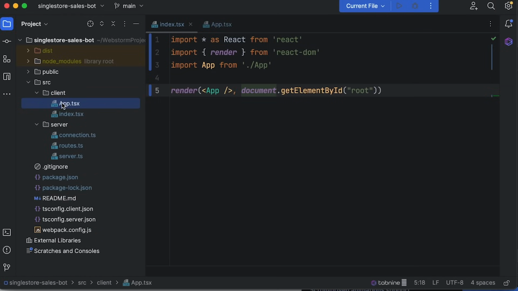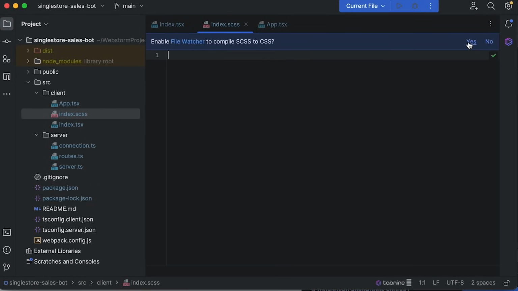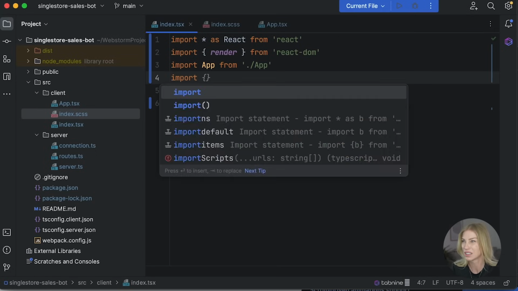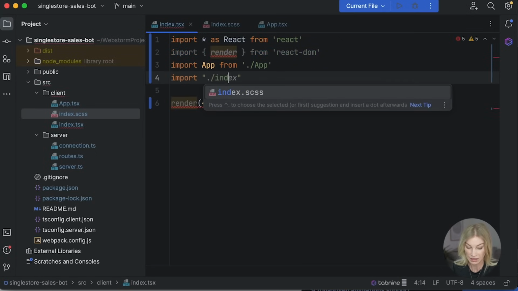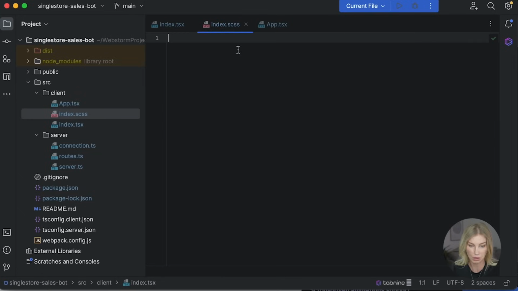We are going to add a new file called index.scss. Okay, so there we go. We've created an SCSS file, and now we should just connect it to the index.tsx file. So we're going to import index, that's right, SCSS. Cool. So now the styling from here will be applied.